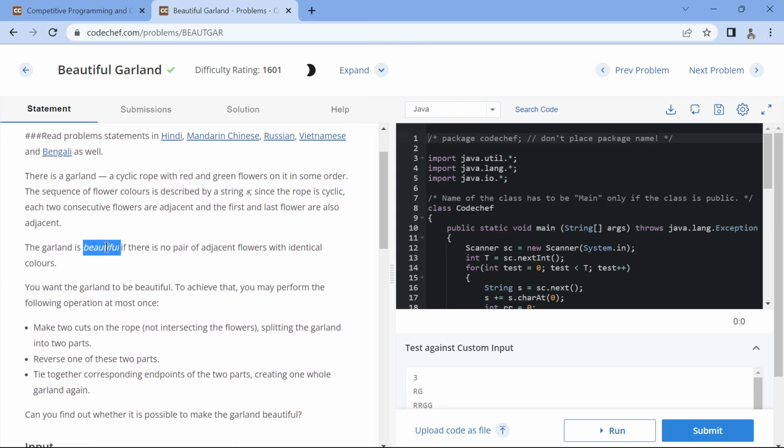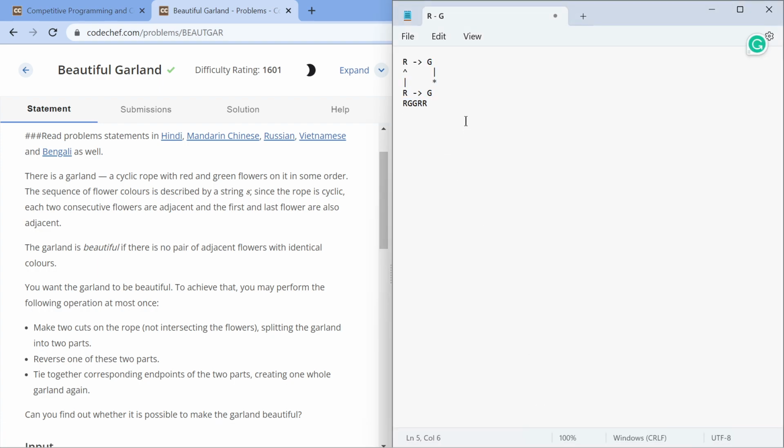But a Garland is beautiful if there's no pair of adjacent flowers that are identical colors, meaning they have to alternate. What this tells us is, first of all, the last two letters cannot be the same when we end this. Next, whenever we're able to flip any two. However, we come into an issue. This does not always work, and let's explore when it doesn't work.